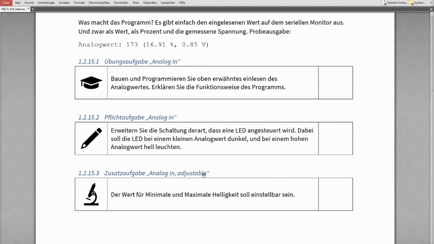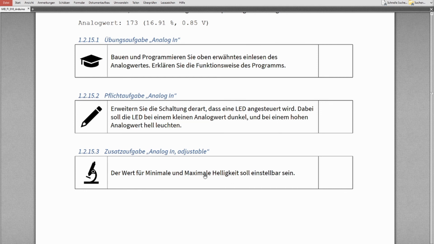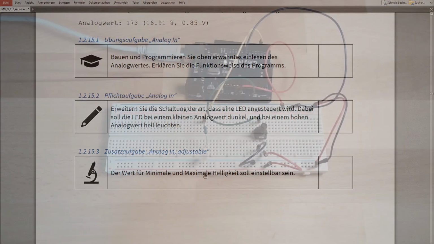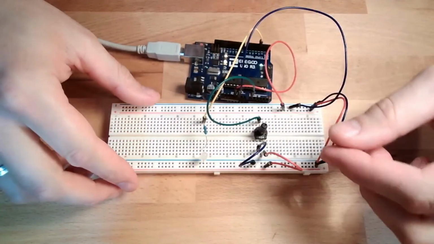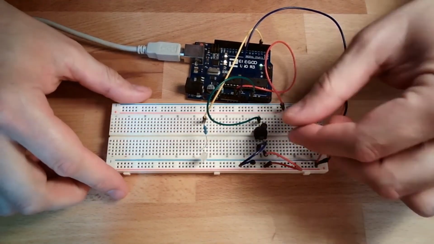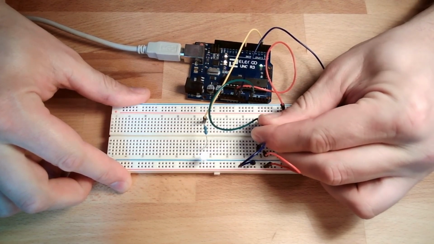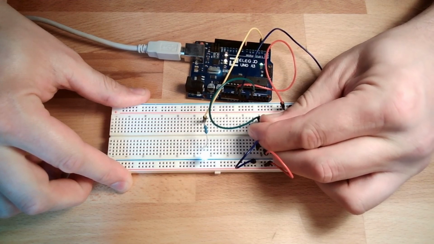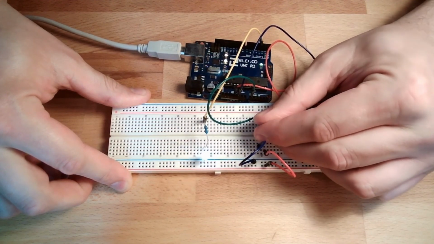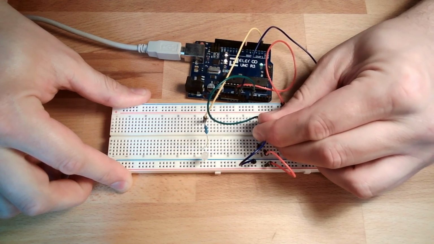Your task here is that you should make an analog input, and you can adjust the brightness of LED. Yeah? If you turn it down, the LED should be dimmed. If you turn it up, the LED should be maxed. So this is how it should look like. Currently it's off, and if I turn, it should come on slowly, and the brightness should be able, you should be able to adjust the brightness how you like.